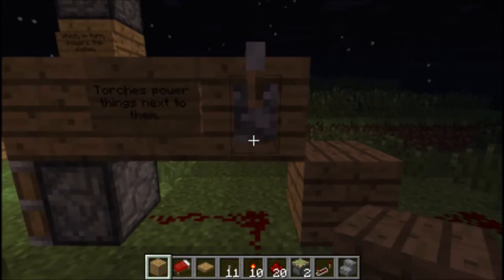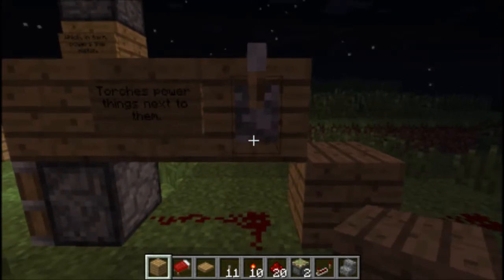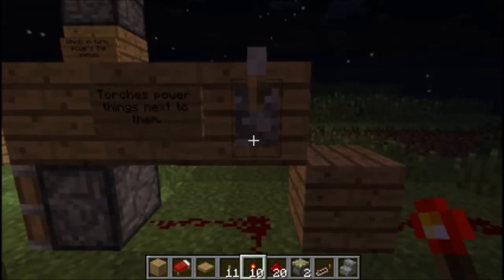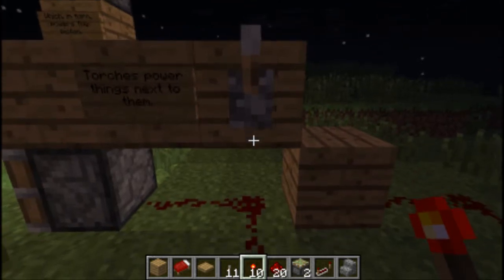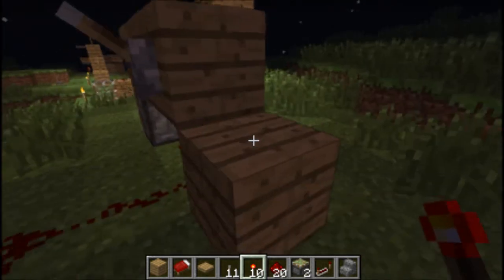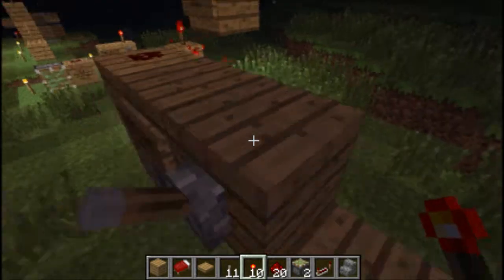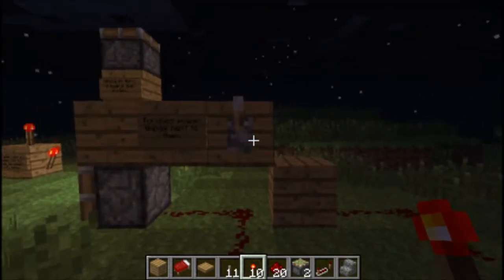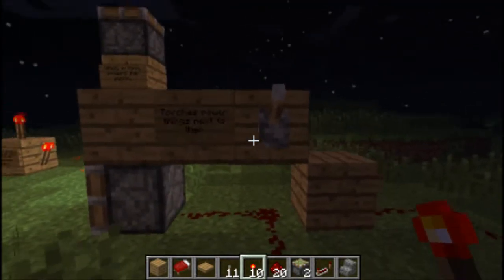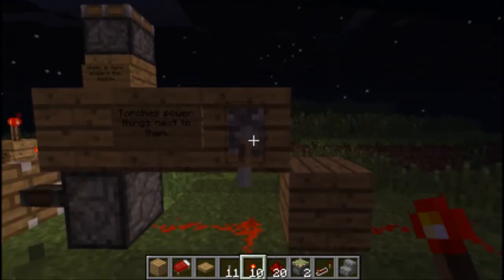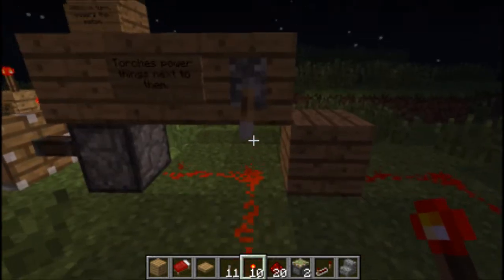This is to demonstrate how redstone torches work. They're a little bit different than redstone wire and levers and things in that they don't power the block that they're on, rather they power the things around them. For instance, you can see this lever will power that just fine.